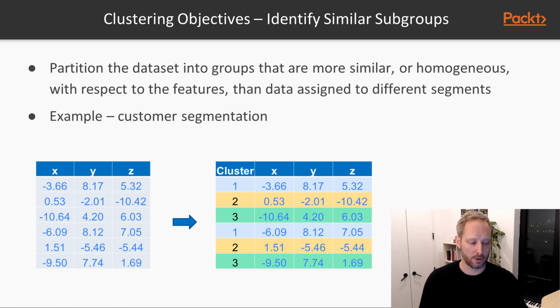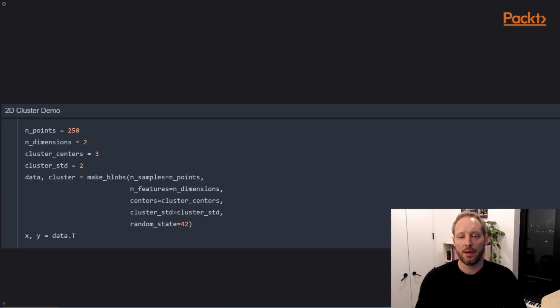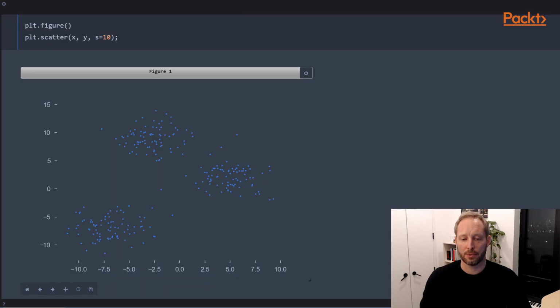Let's take a look at what this looks like with real data. We are using scikit-learn's make_blobs function from the datasets module to create 250 random points in 2 dimensions. So there are 2 features to describe our data. We will automatically generate 3 different clusters drawn from the normal distribution. We set the standard deviation for each of these clusters to 2. If we do this, then we get an output that looks like this.